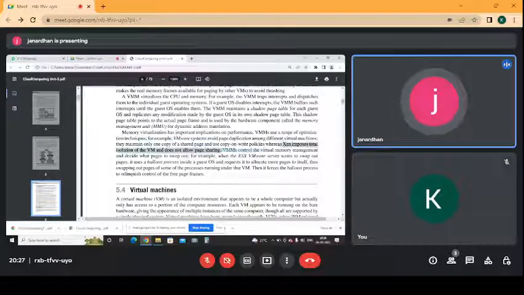VMMs control the virtual memory management and decide what pages to swap out. For example, when the ESX VMware server wants to swap out pages, it uses a balloon process inside the guest OS and requests it to allocate more pages to itself, thus swapping out pages of some of the processes running under that virtual machine. Then it forces the balloon process to relinquish control of the free page frames.